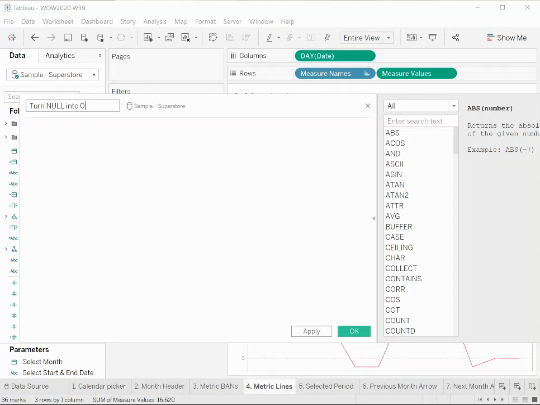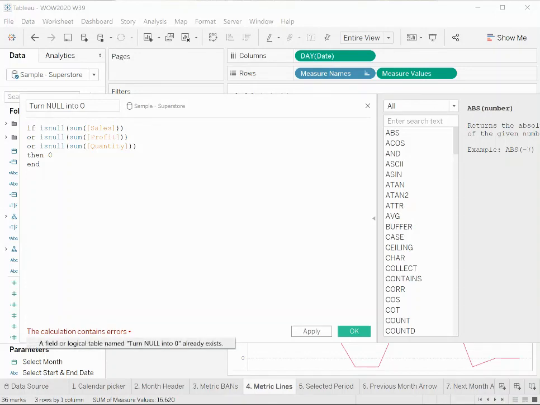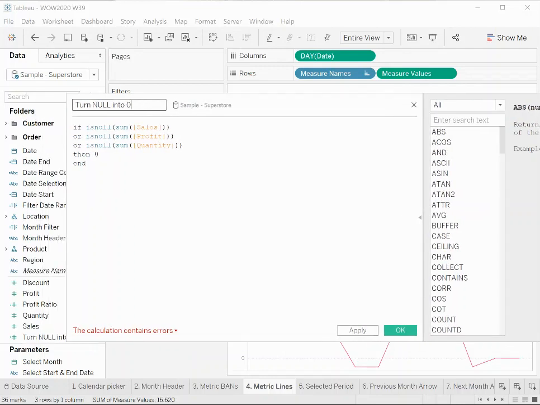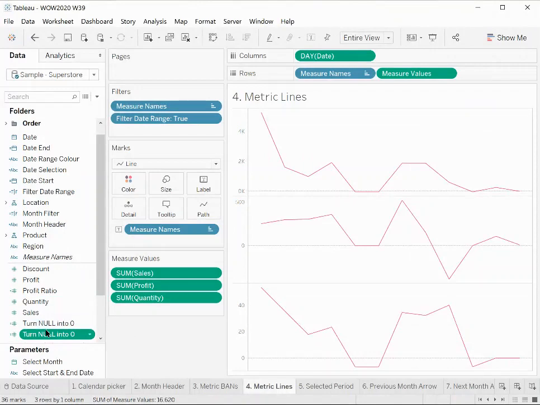Null into 0. I'm going to do this for sales, profit, and quantity. Whenever they're null, I want to turn them into 0. So let's see what already exists. Oh, looks like I might have it from before. Let me just add a null space here. Yep, I have it from before.